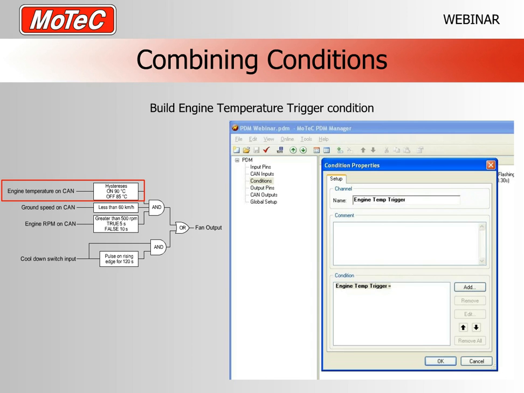But we're just assuming that those inputs are already in this PDM, and what we're now going to do is look at building each of these triggers and then combining those logic functions. So the first thing we do is we click on the conditions entry on the left-hand side there, and then we're going to add a new condition.